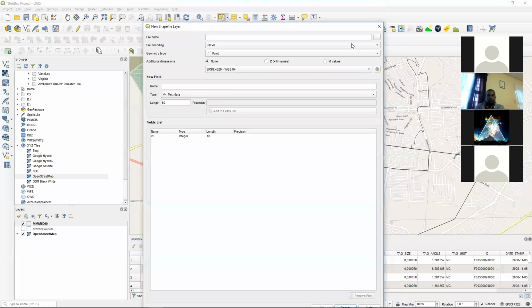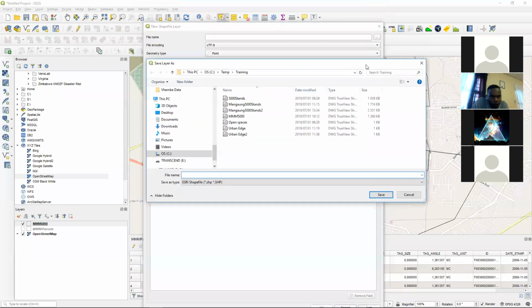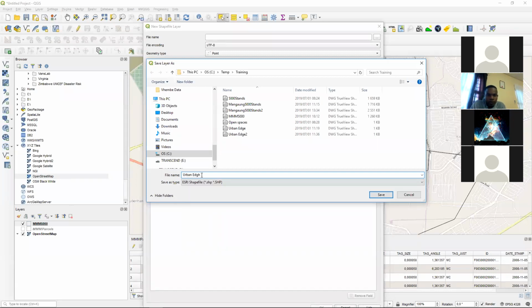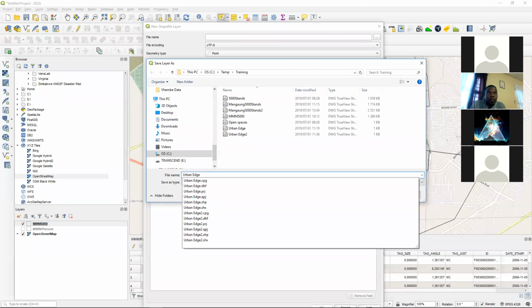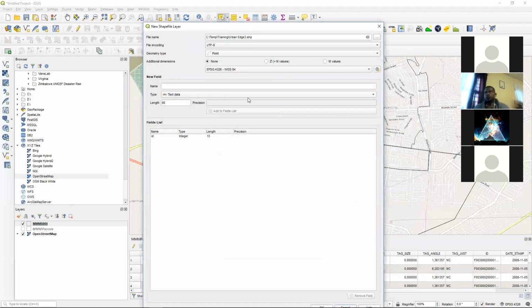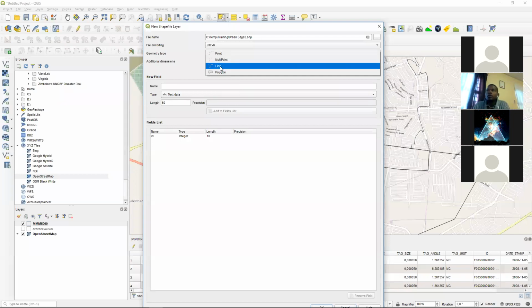Again, I start from the top, the file name, click on the 3 dots there, and there's already the other stuff that I've created there. So I'm going to call this urban edge, but I'm going to add the 3 because I already created one for the other training. So I just add the 3, save. Remember, I said it was going to be a line, so I chose a line.